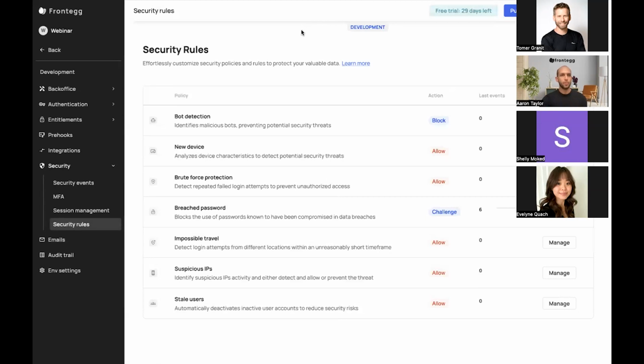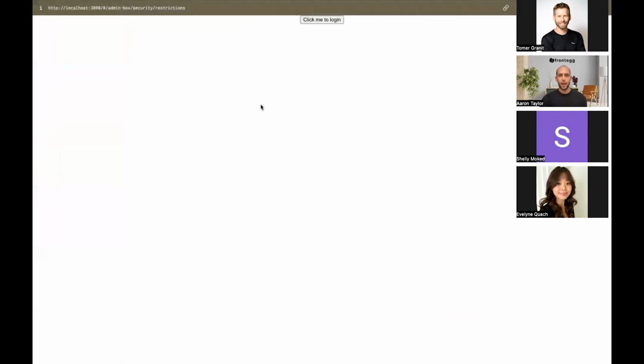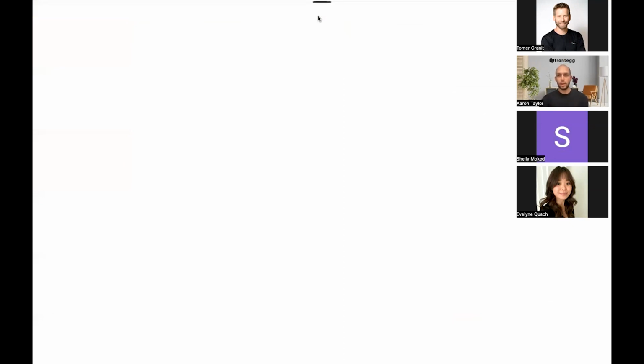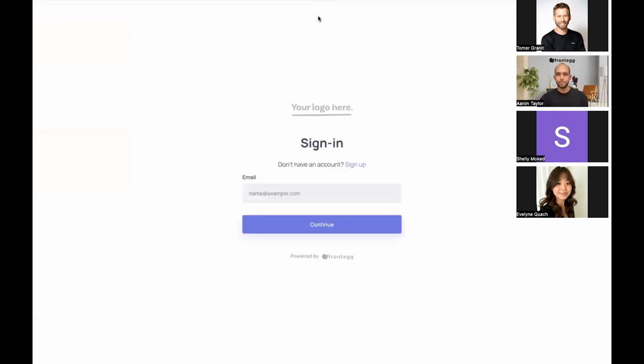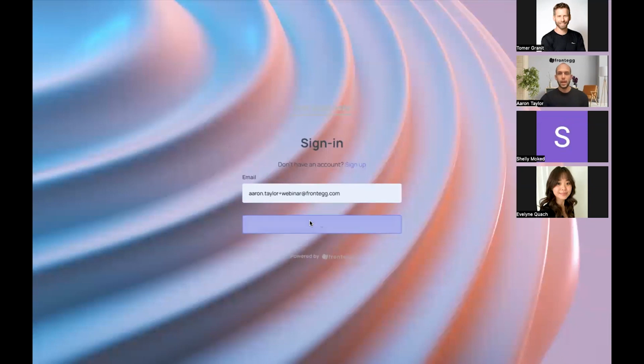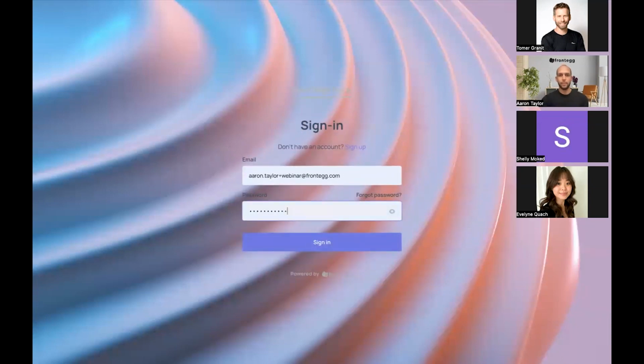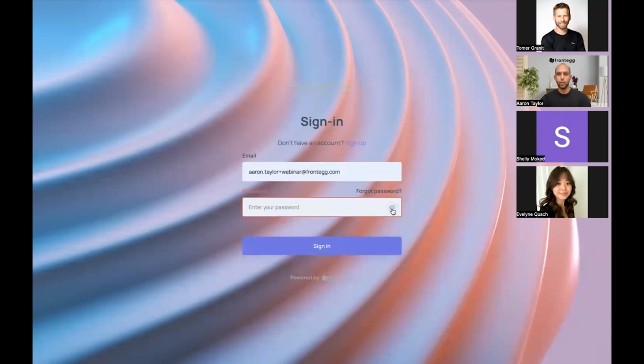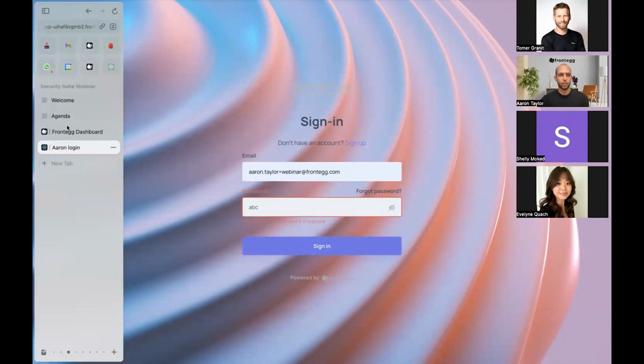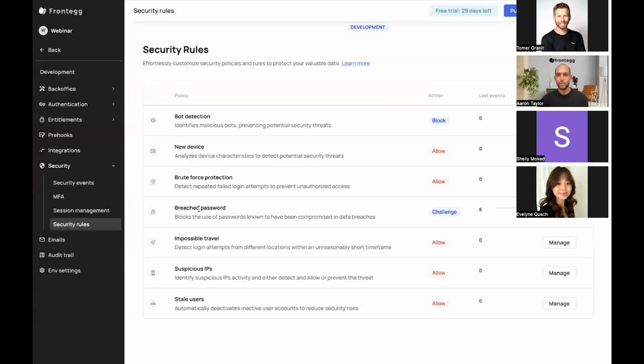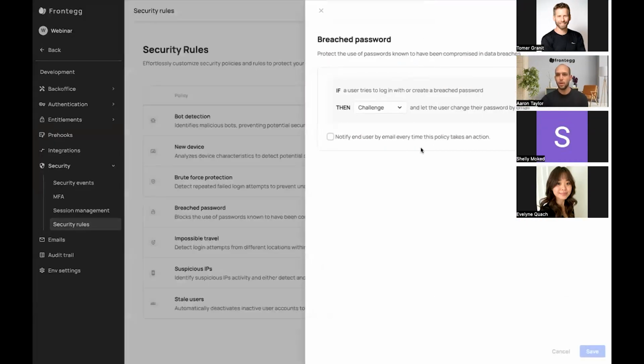So let's jump over to the app real quick. I have just a demo app set up here. I am going to log out, and then I'm going to log in again with an obviously breached password. Actually, I'm just going to check the breached password setting first. Right now we have challenge, so I'm going to change that to allow.